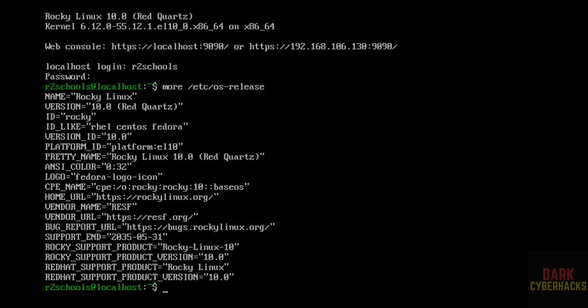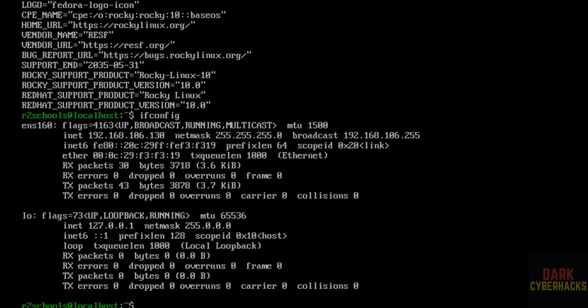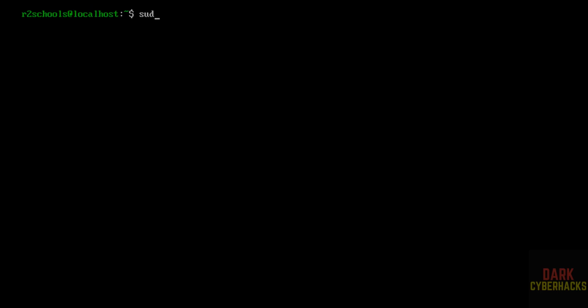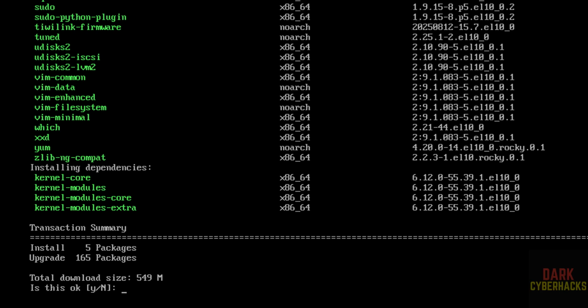Okay, now verify the IP of this machine: ifconfig. See, this is the IP of the machine. Ctrl A. Now update the packages: sudo dnf update, or sudo dnf upgrade. Provide the password of sudo user, hit enter. See, it is going to install 5 packages and upgrade 65 packages. Type y for confirmation and hit enter.